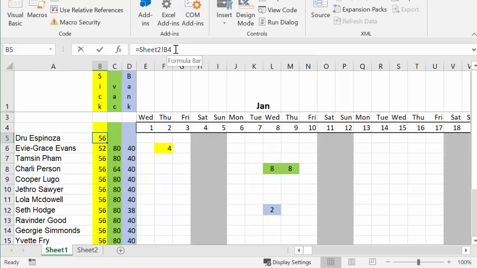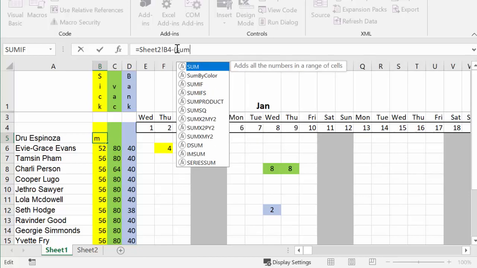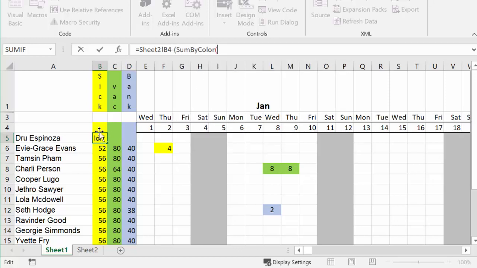Now I'm going to subtract the hours that they've worked. This person we haven't put any hours in for. So now I'm going to go minus, and then type in the function that we created. I'm going to go sum. Now look, it comes right up here, SumByColor. And then we select the color, which is this one above. I'm going to F4 this one, so that if I was doing this, I would be able to drag it down.